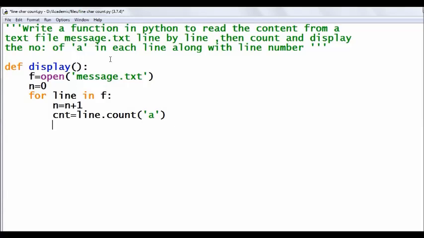Next I have to display the line number and the count. Print line number, then just put a colon, then cnt, count. At last close the file.